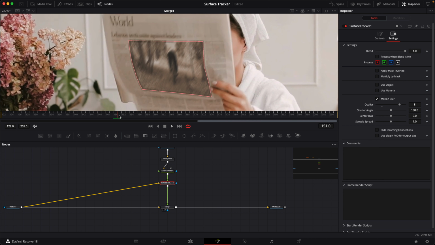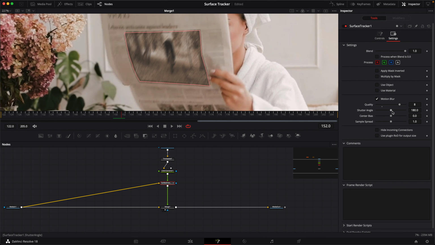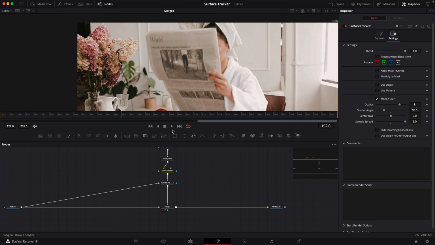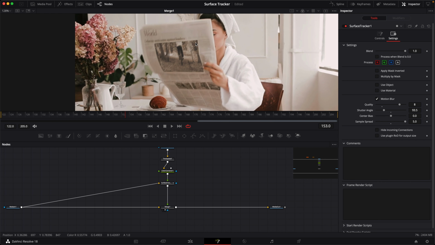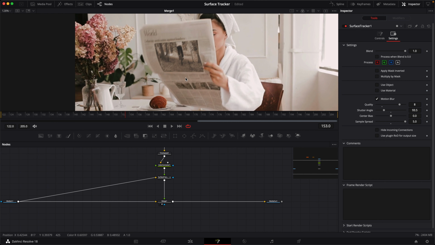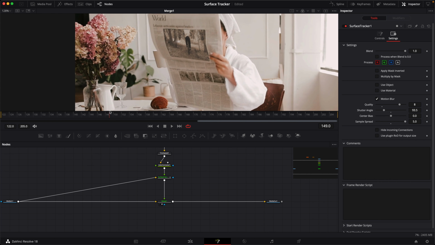Let me see. That's a good frame to kind of judge on. I'll just play with some of these. I don't know, bring the shutter angle down maybe, closer to 90. Sample spread, maybe bring that up. How does that look? Okay, that looks pretty good. I think we can mess around with that if you want to get it a little bit nicer, but overall I think that looks not bad.